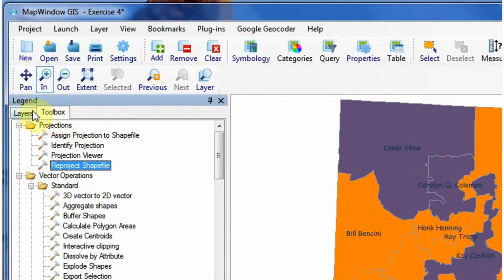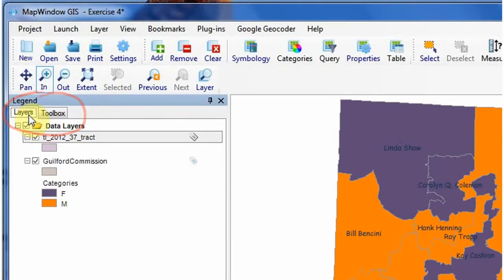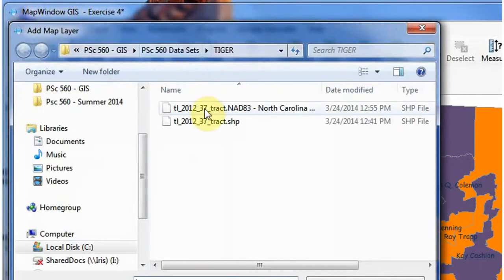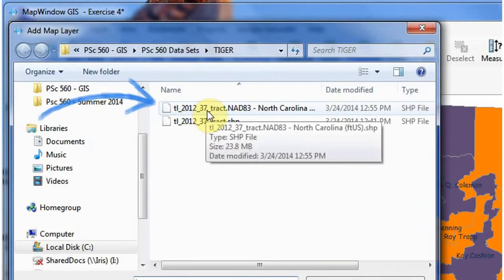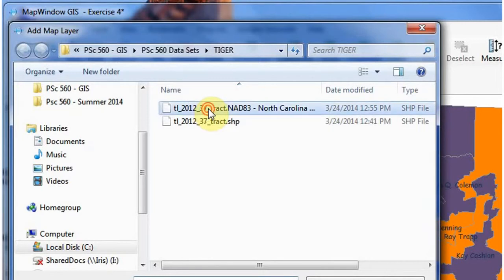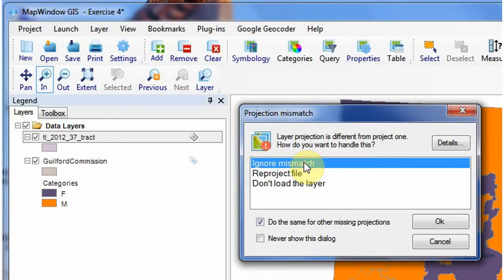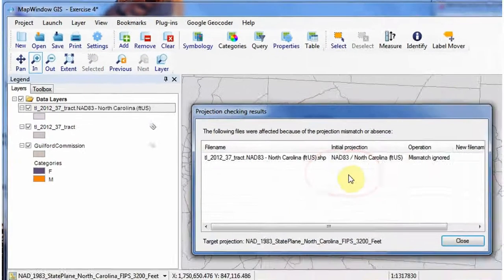Let's go back to the layers again. Again, I've got my track information. This is my original file, so I need to now load in the one that was just reprojected for me. So I'm going to go back and we're going to pick Add. Here's the one that's been reprojected. You notice now it's telling me it's the track file, but it's the North Carolina feet. So I'll go ahead and double click that. I'm going to ignore this mismatch. I hate that it's giving you this faulty error message, a false positive here, and then pick OK.